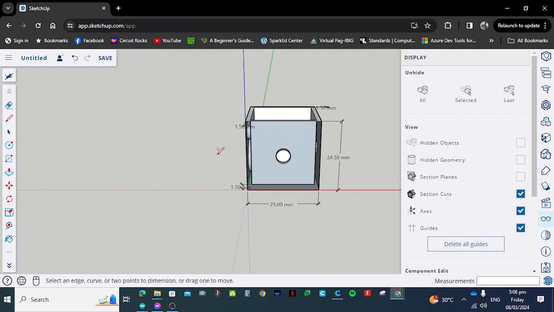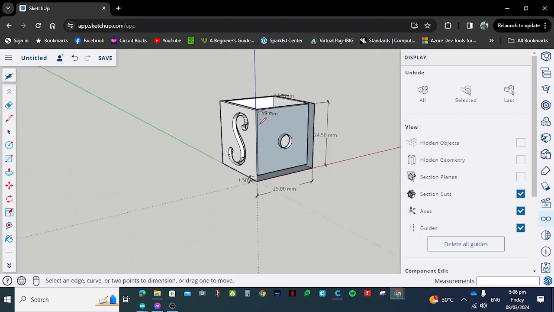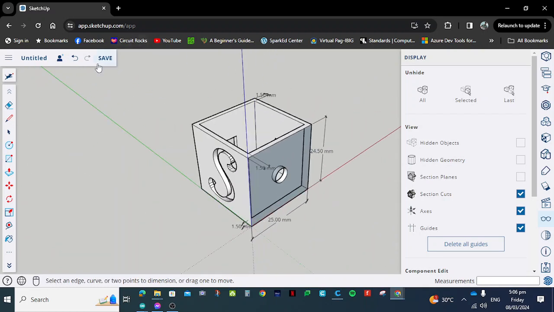Just double check the example and complete the dimension or the labels, and then basically that's it. And of course, don't forget to save your work, and then there.